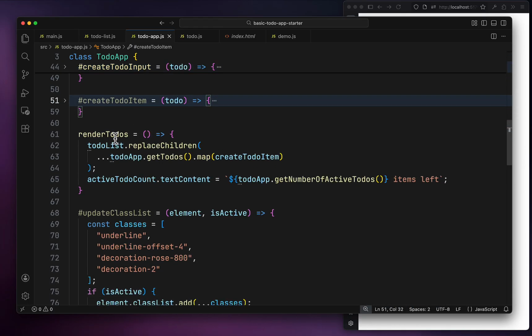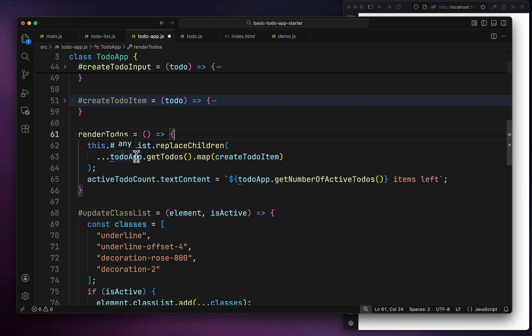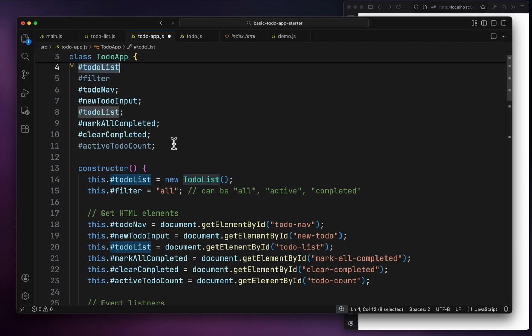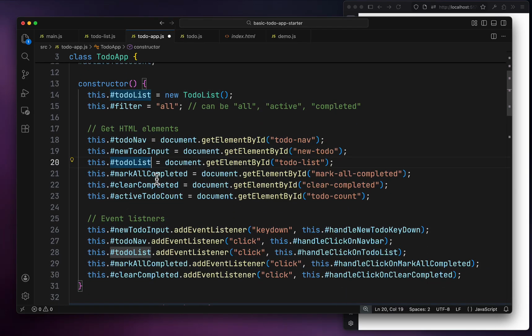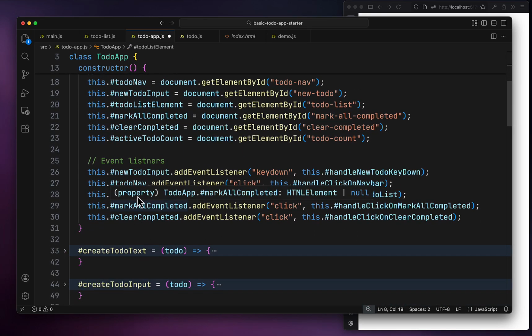Let's take it out of the way. Render to-dos. Okay, a bunch of things we need to do. The to-do list is a field, so we have to access it like this. And then the TodoApp get to-dos. Well, that's actually the to-do. Hold on a second. To-do list and to-do list. This is not good. I got two to-do lists. So this one, I gotta rename it to maybe to-do list element, right? And gotta be careful to put this up here and put this down here.